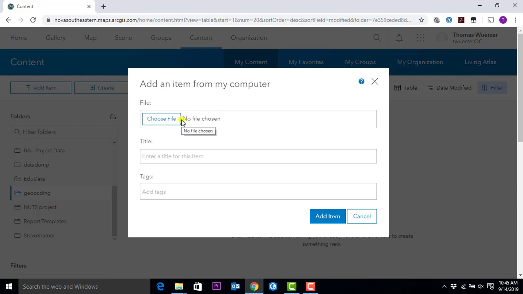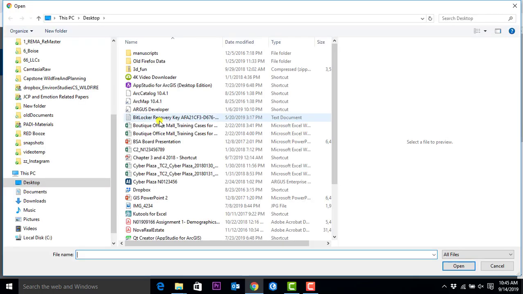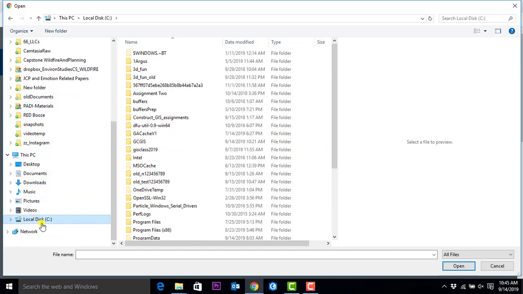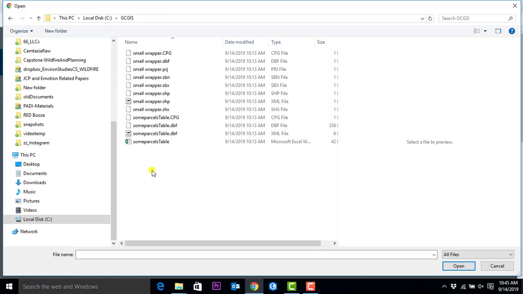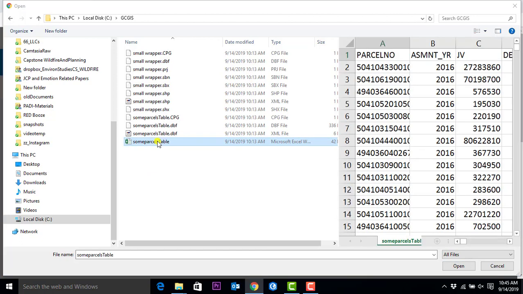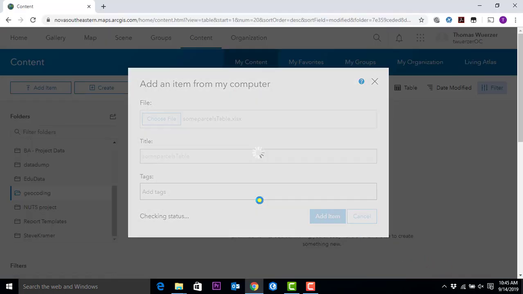And I get a choose file. Search my binder. GCGIS. Yeah. And let's do an Excel table. That's some parcel table. Yeah. And click open.